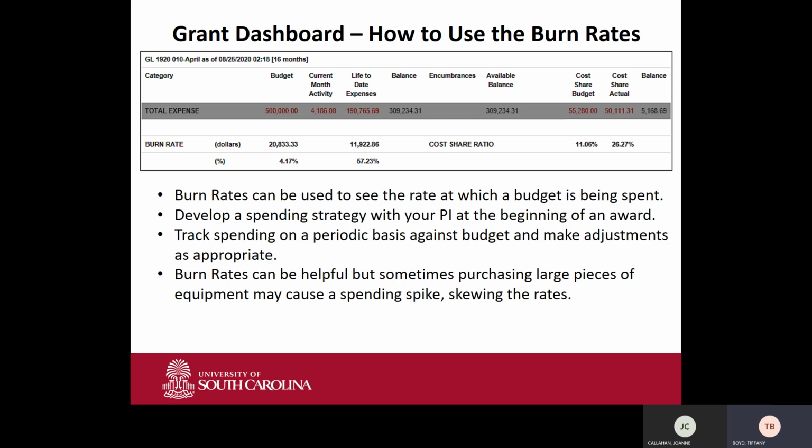These are meant to be helpful, but we realize that depending on what your award is for and the type of awards you have and what kind of expenses you have in your budget, it may or may not be as helpful as it would be for others. Because if you have large equipment purchases, for example, or tuition, it's going to cause spending spikes that may skew the rates.